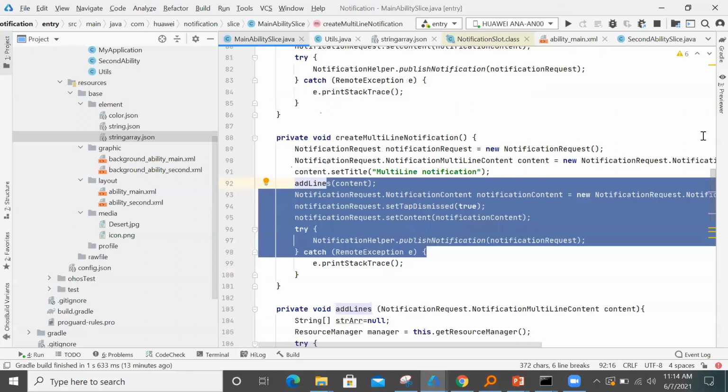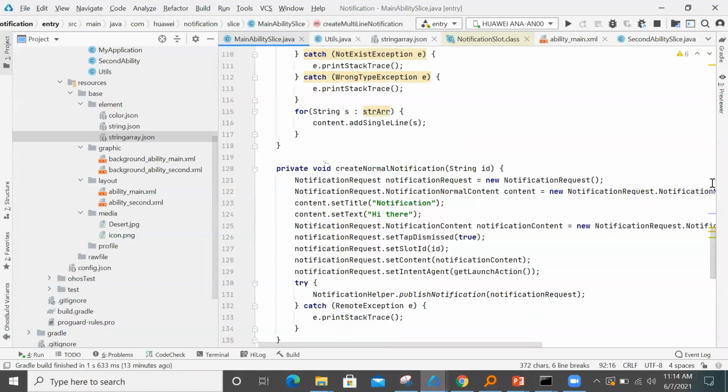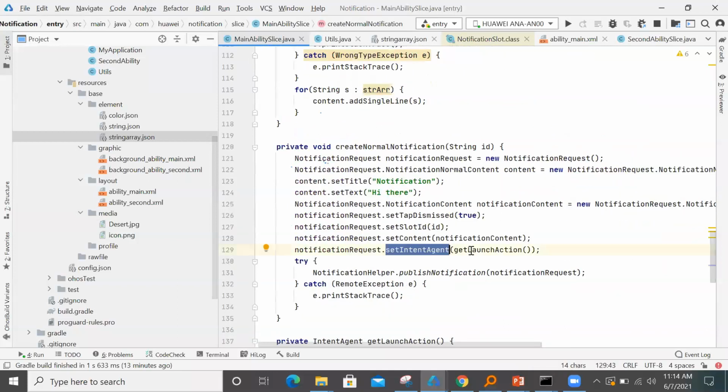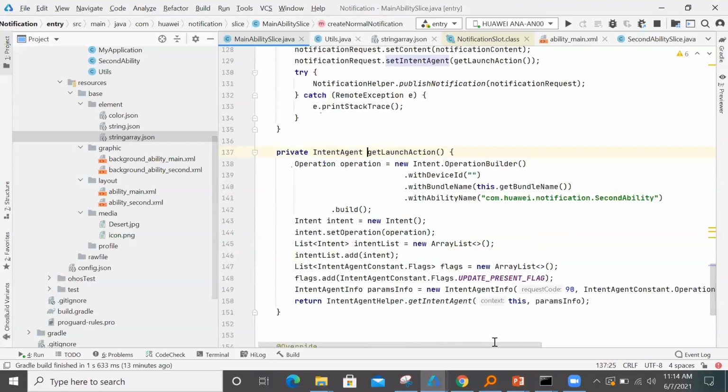And then I have here launch intent. Intent agent, like I explained here, I'm just mentioning what is the ability that needs to be started. And here I have mentioned the flag to be start ability, and I'm adding this particular intent and passing this operation to set operation, and this intent I am passing into the intent list, adding the intent to the intent list and passing it here.